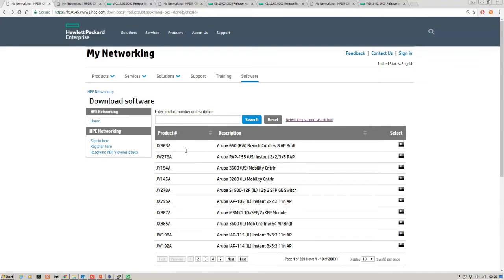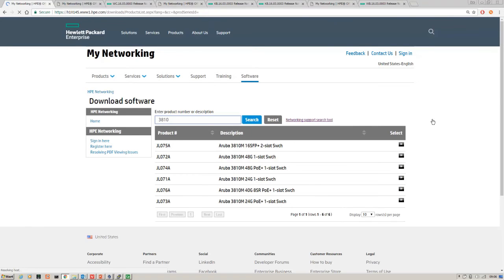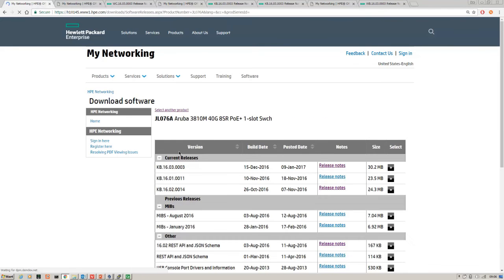I'm on this code download site on my networking. You just put your product number in there or the description. I'm going to go with the 3810. Search for that. Here's my version of the 3810 that I've got at home in my lab. And there we are. Current release is KB1603.3, posted in the last 24 hours. Just hit that box to start downloading it.